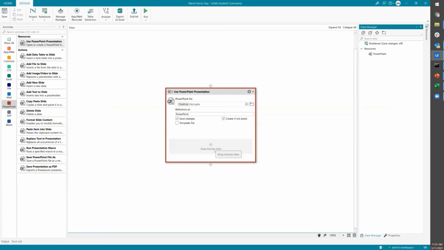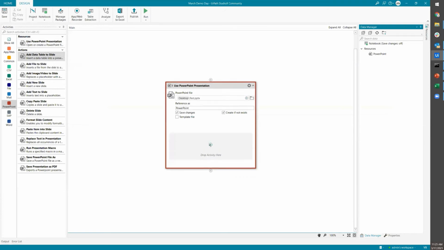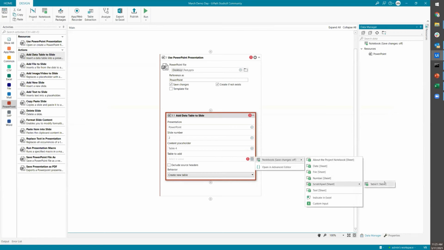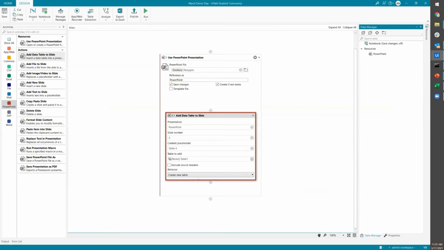Obviously these PowerPoint activities are the same between StudioX and Studio. I can say add data table to slide. It's now going to ask me the slide number. This is the same as it was before. This is slide 2. The content placeholder in this particular case is going to be table 4, right? So I'm choosing my existing table. And it's going to ask for the table to add. Let's go ahead here to my Scratchpad, and it's actually coming from table 1 in Scratchpad.